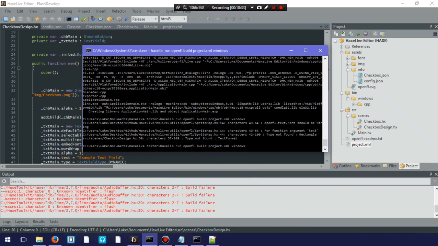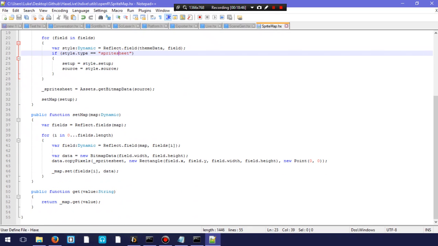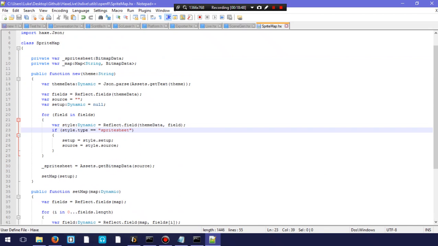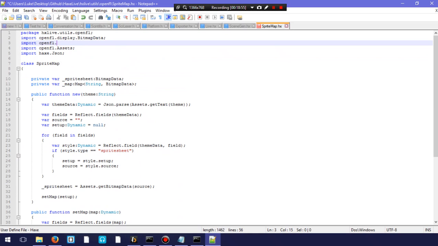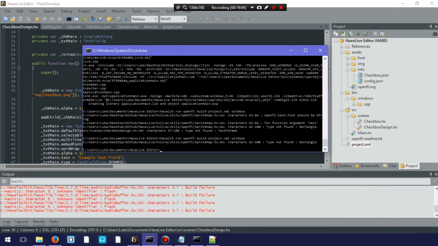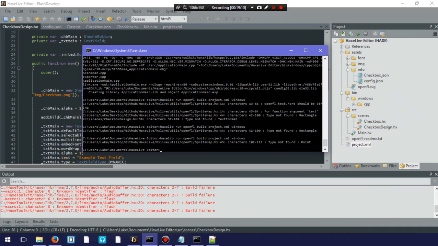Alright, let's try that again. Good job. Type not found, rectangle. Oh dear. Line 44, completely missed that. Apparently I didn't import it. Import OpenFL dot, it's under, where's it under? Geom, isn't it? Yeah, rectangle like that. Save that. Build it again. That should now work. Fix this to the sprite map. Oh.